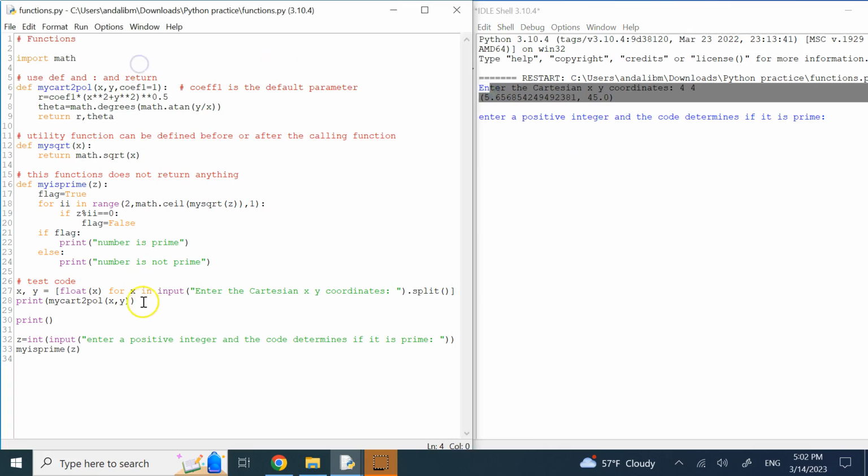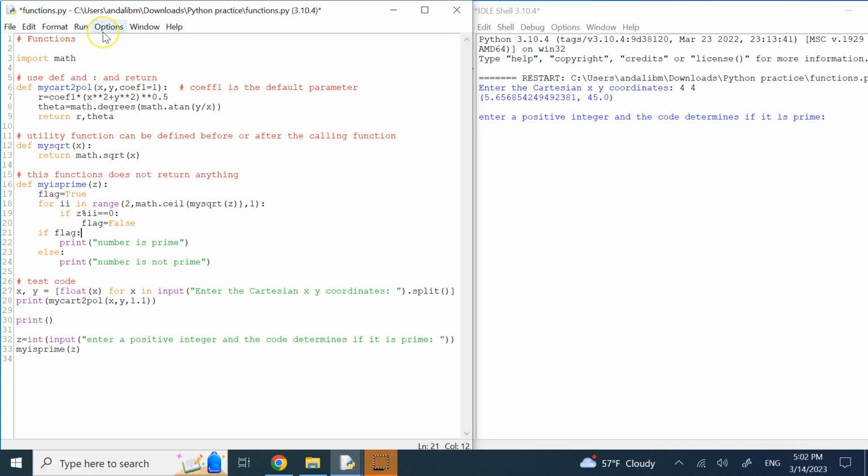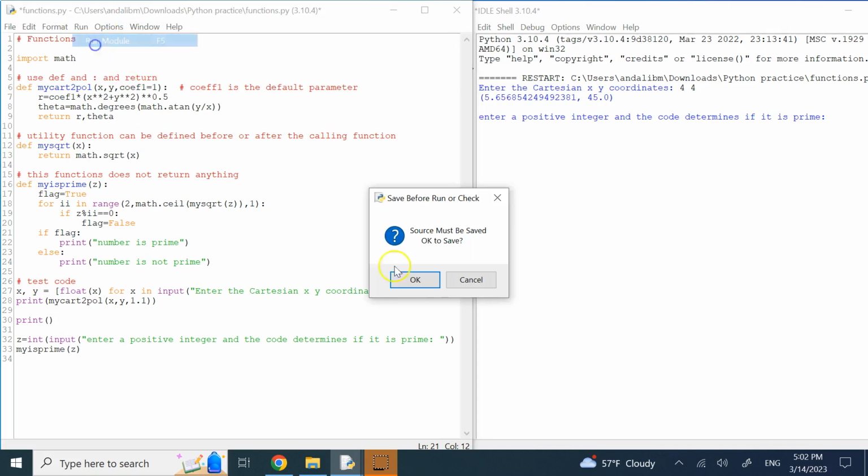Let me now change that coefficient to 1.1, which is, of course, going to make this number a little bit bigger. Not going to change the angle, but let's take a look. I run it again.